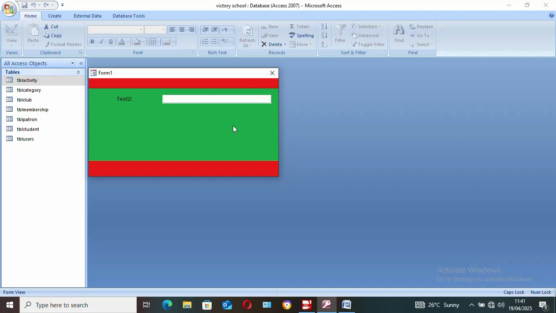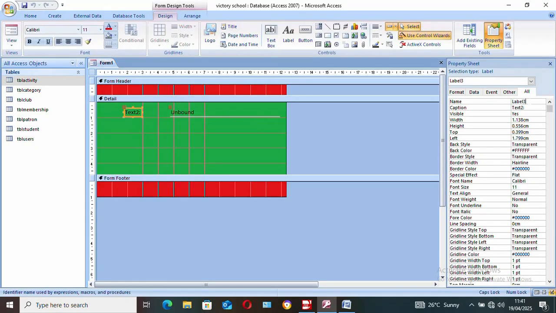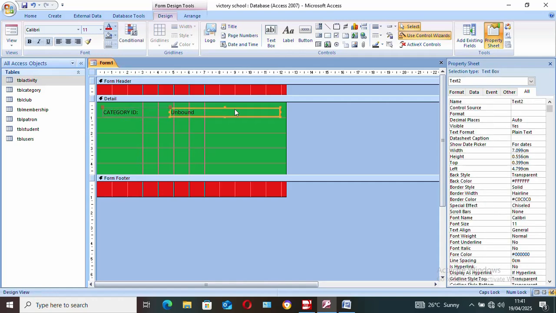Okay, and then this one you can change. So you're just changing the caption. This one will be category. You can use capital letters. Category ID will be put there. This one you can enlarge like that. This one I'm going to name cat ID, just like the same name we have in the table, so that I don't have to remember a lot. It will be very simple for me to code.